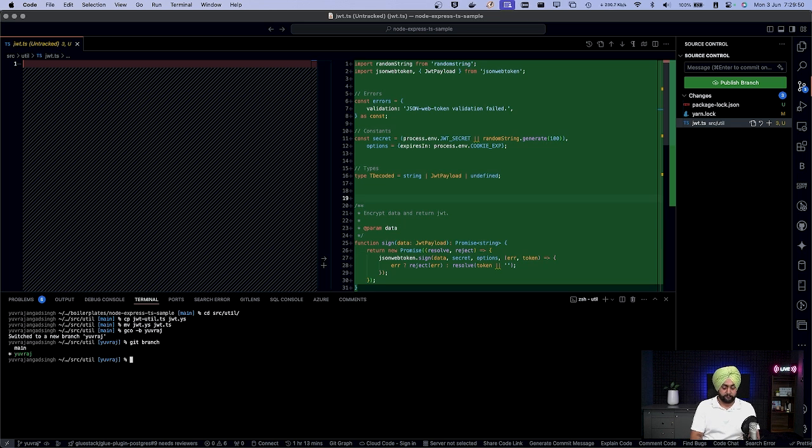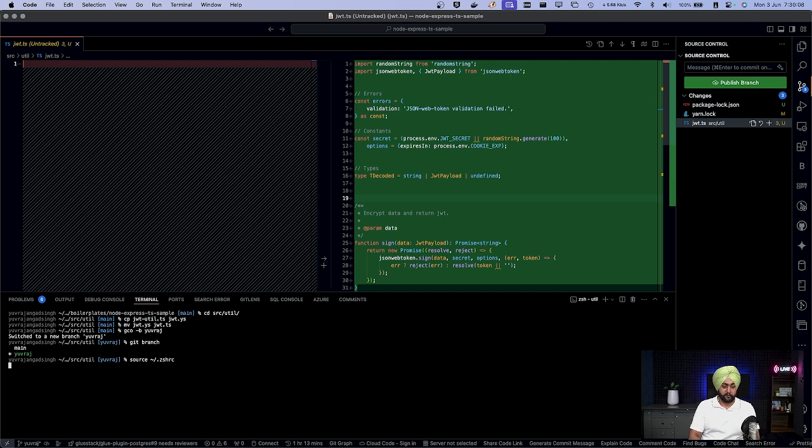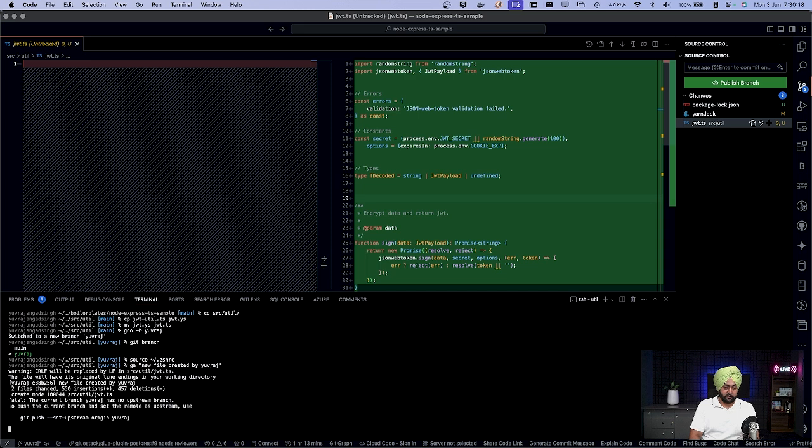Sometimes the shortcuts don't work, so you have to source the file there. It's a one-time thing, like a boot-up thing. You don't have to do it again and again. If you have created a shortcut but it's not recognized, you have to source the file, and I am sourcing it here. Yeah, so what I will do: GA new file created by Yuvraj. So this is my commit message, and I press enter.